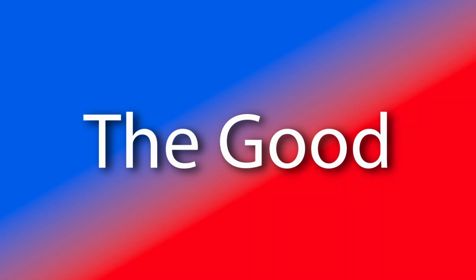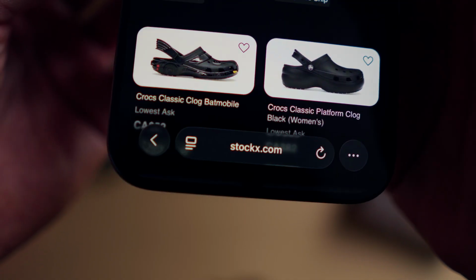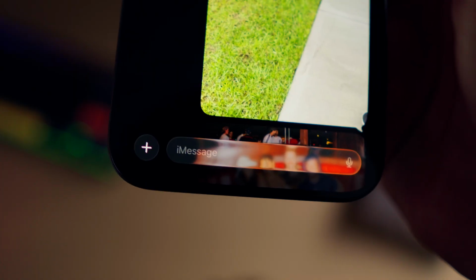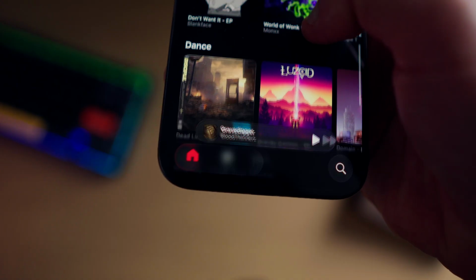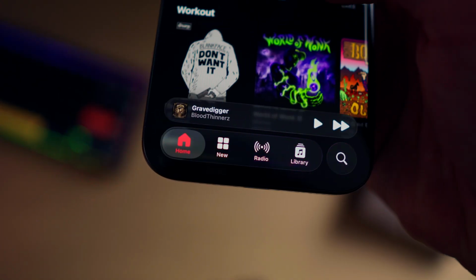Let's start with what Apple absolutely nailed. The transparent elements across the UI, gorgeous. Menus and buttons feel like floating glass, and seeing all your content glide underneath adds so much depth. And Apple went a step further. Images actually refract under these elements like real glass.